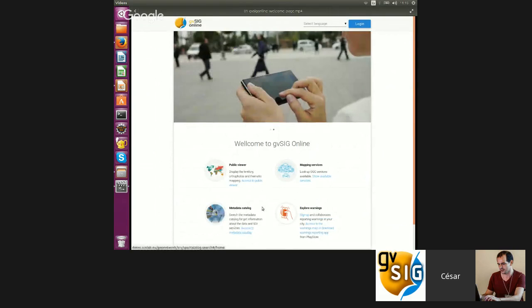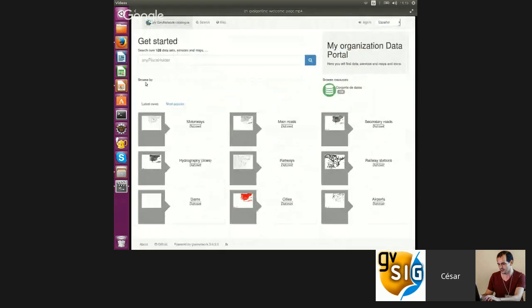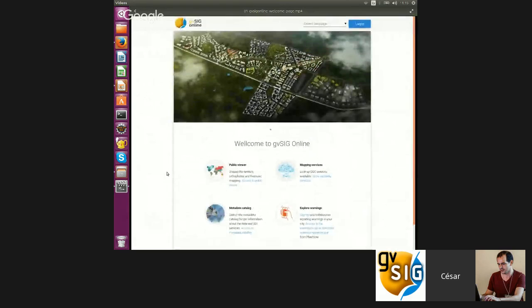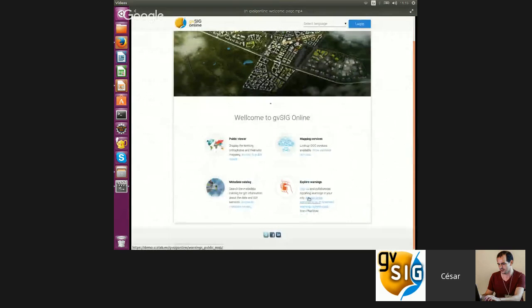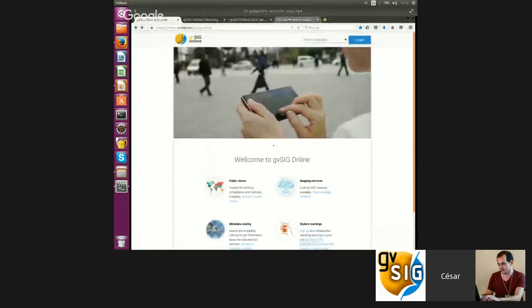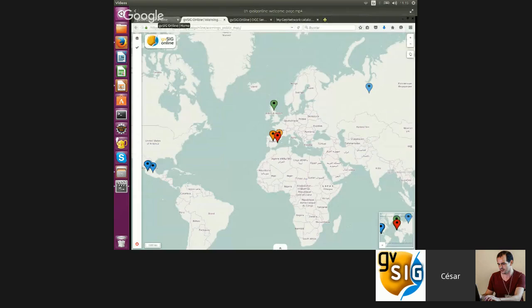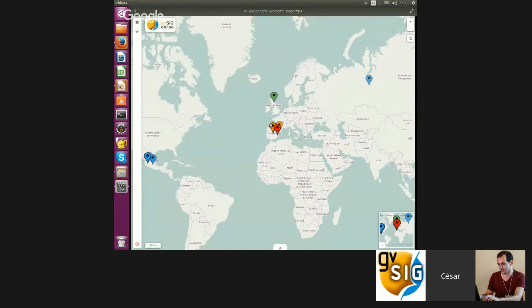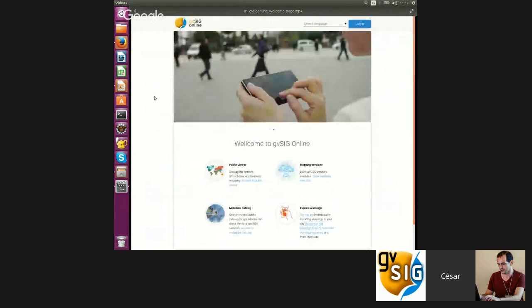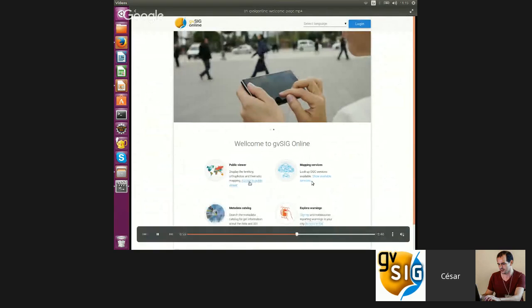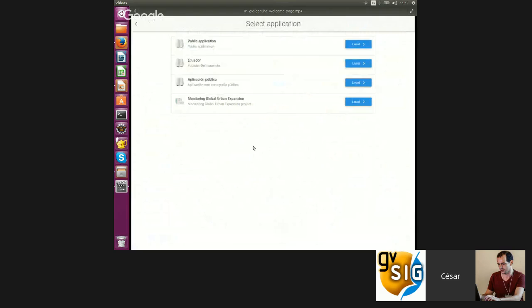Then the metadata catalog, which is based on GeoNetwork, and then additional applications that can be integrated, like this warning tool for managing citizen feedback for municipalities, and using a mobile application. And now we are going to see the public viewers.